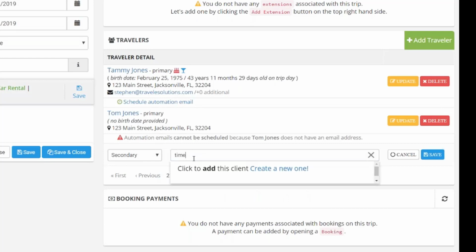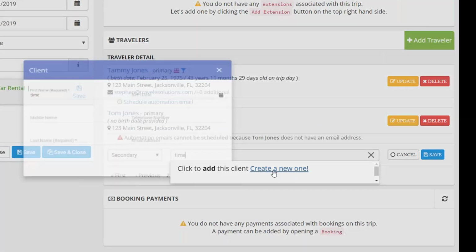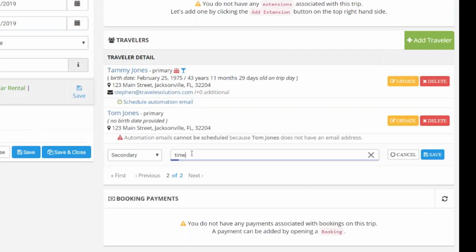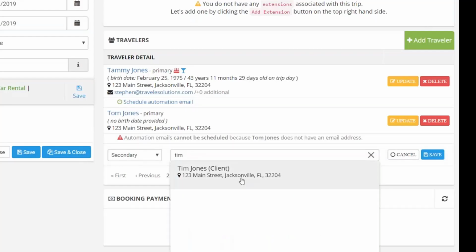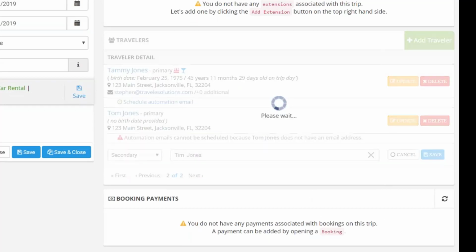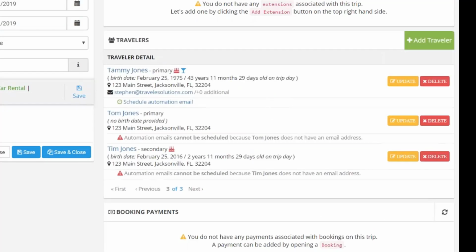Just like on our client form, where we were trying to link clients together, if they don't exist, we can add a new one from here, just like we were adding a new one from there. But if I spell Tim correctly, they will come up. Okay, a lot of icons and things going on in this list of travelers here.